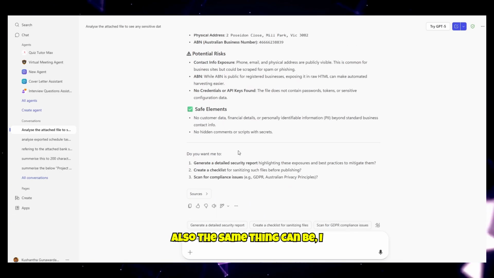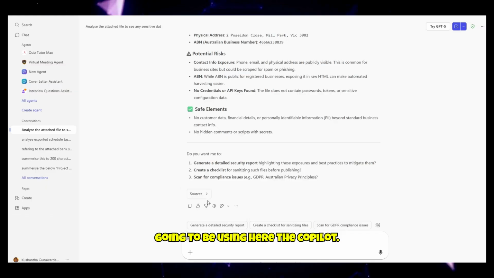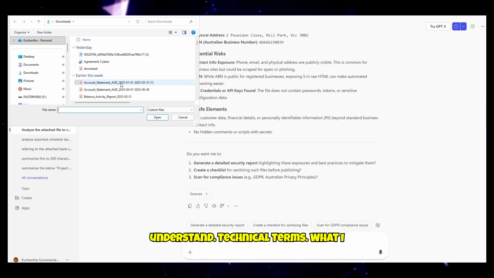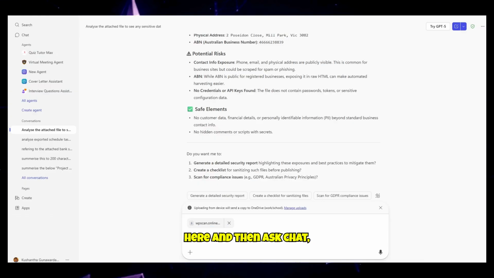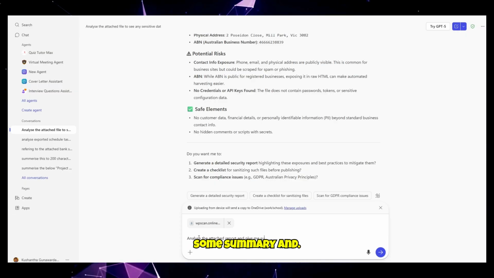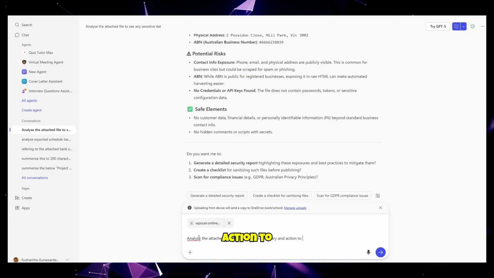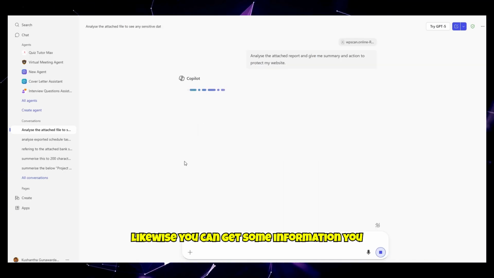And also the same thing can be done, I mean, you can use ChatGPT. I'm going to be using the Copilot here, and also if you remember, I downloaded the report here. So if you don't understand technical terms, what I would suggest is just go here and ask ChatGPT or Copilot: analyze the attached report and give me some summary and action to protect my website. So likewise, you can get some information, you can actively use it, right?